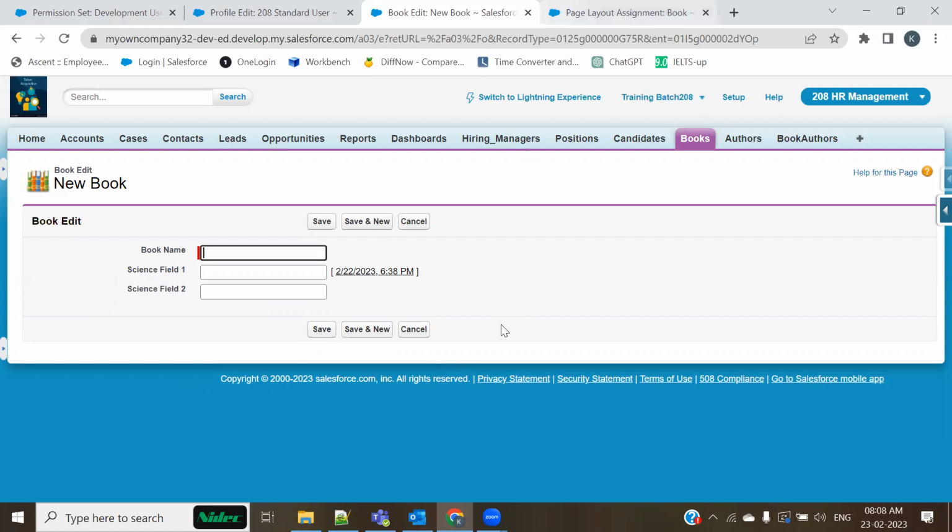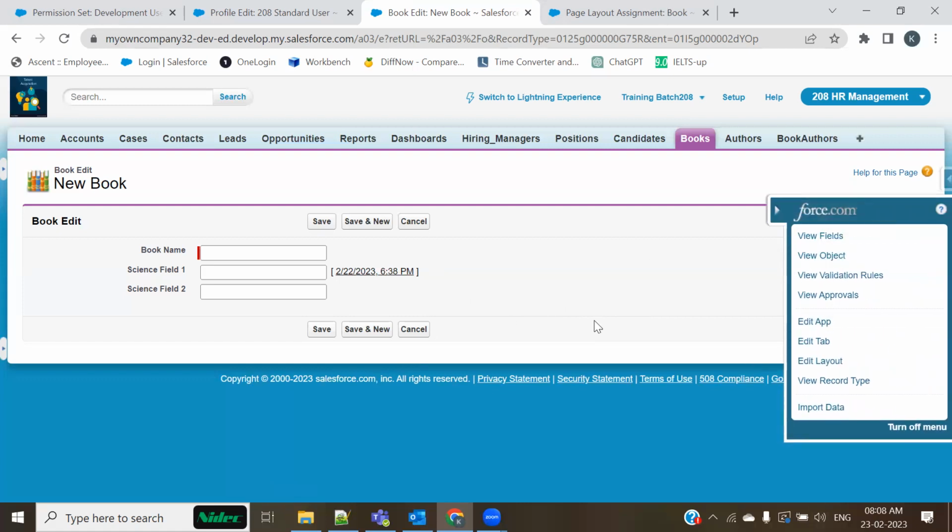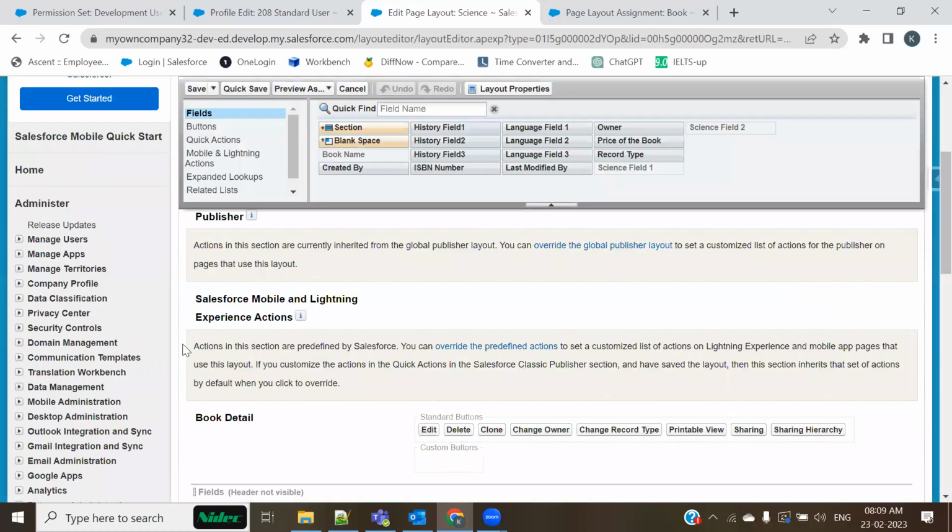So what is step number 1 with this? You first of all should have different page layouts, and then create the record type, and then adjust the fields into this. So if, for example, there is some field which is not there inside this layout, let me show you how you can do that. So I can go with edit layout.